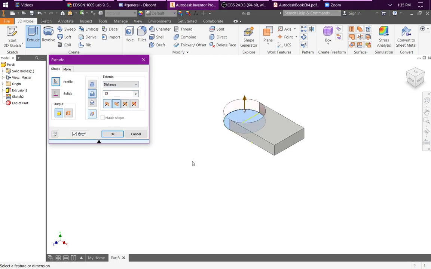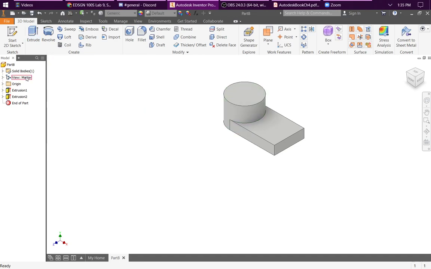Go to direction 2. Now it has made it into a cut. We'll go back here and select join again. And we don't want it only 15 millimeters this time. We will change the value here to 40. Click OK or hit enter. And it joins those two parts. Now they are one solid body.